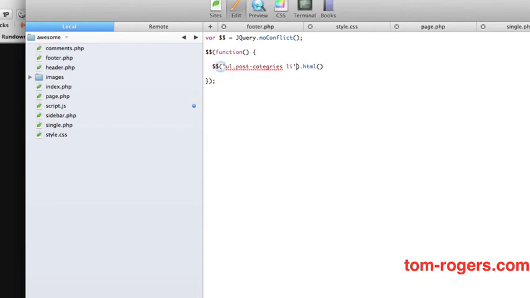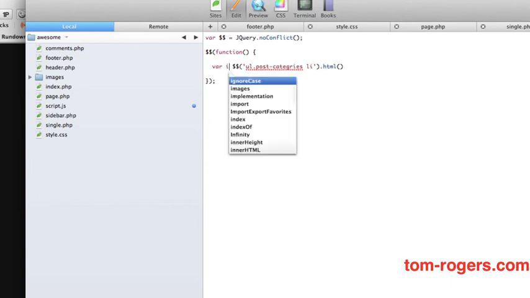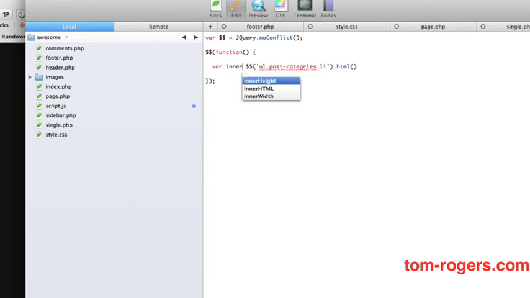And after we've got the HTML, we need to store it somewhere. Well, in JavaScript we store things in variables, so we're going to create a variable, something like inner content or something like that, and we're going to set it equal to that jQuery set.